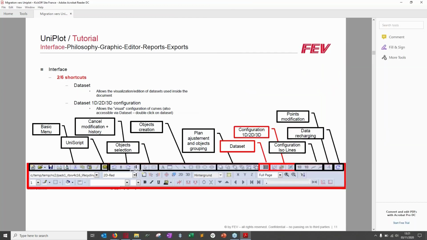Then the cancel modification plus history is this block with the black arrow, being the history of the modifications. You can use it in case you made an error while modifying a graph. Then object selections with the arrow or selection box. And you will tell me which objects. Well, the ones which are just here.